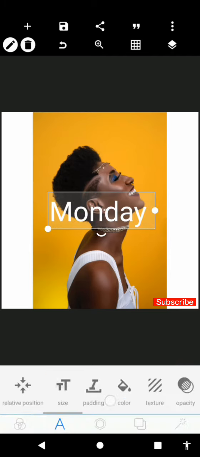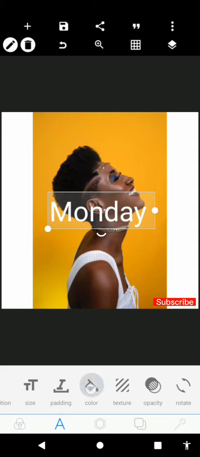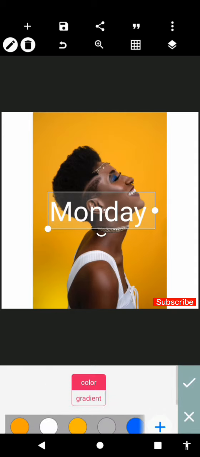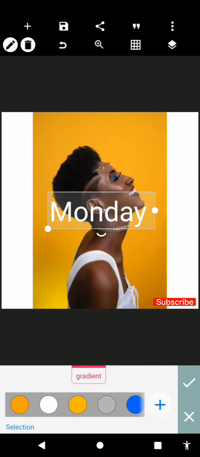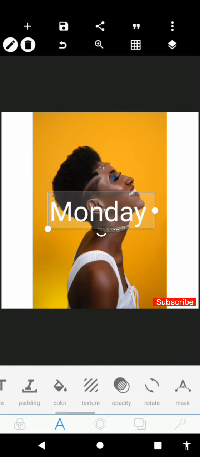All right, I'm just going to do this. This is a simple color, pick a color. I mentioned the color and the gradient in about shapes. So you click on the plus icon here, then you need to select the color. The next one is texture.